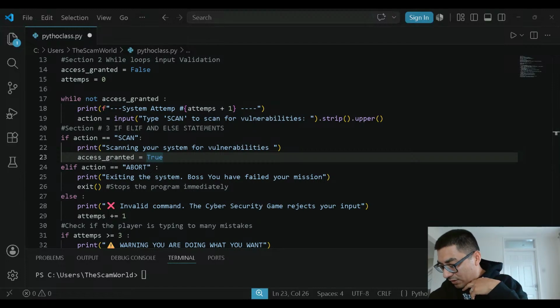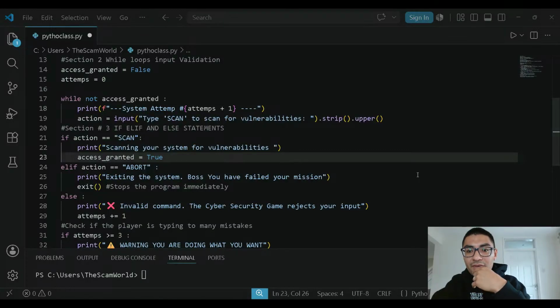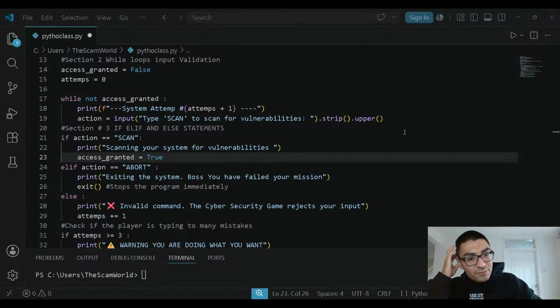So anyone know, if anyone can see what's preventing the code from getting out of that infinite loop? So if action equals scan, yes, granted. Elif action equals abort, colon, print, exiting the system, boss, you have failed the mission, and then exit stops the program immediately. We fix that. And then print invalid command, the cybersecurity, enter.